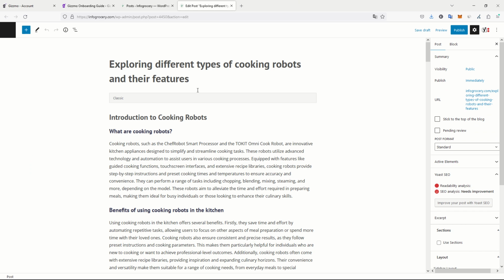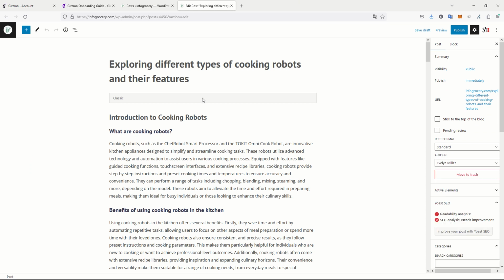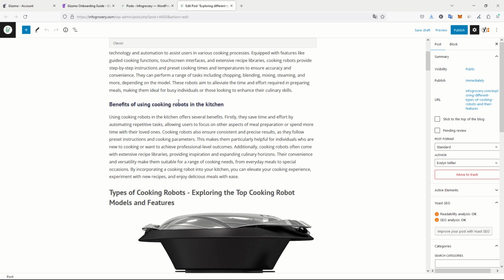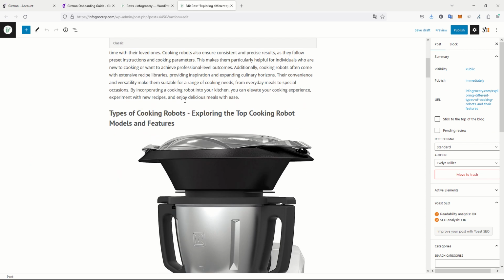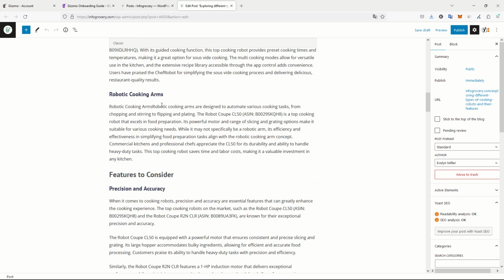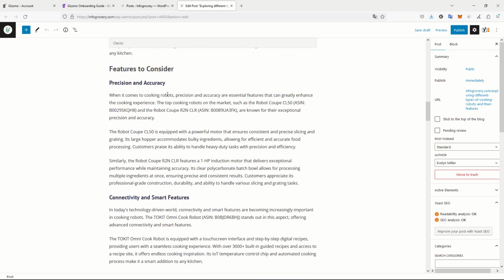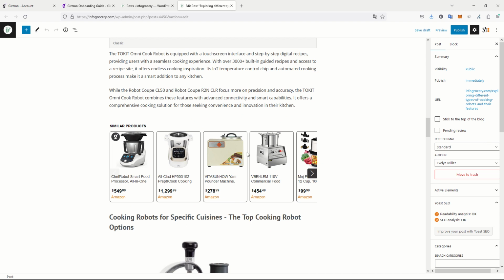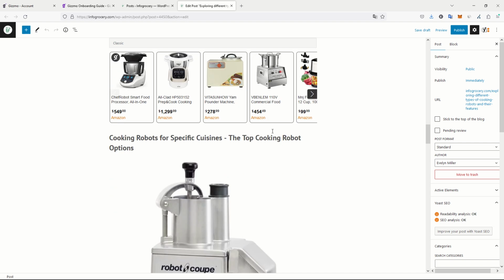Let's open a new tab just to show you. And this is the article that has been generated totally by artificial intelligence. We did nothing. So first, an introduction to cooking robots. What are cooking robots? The benefits of using them, the different types of cooking robots. So the automated sous vide machines, cooking arms, blah, blah, blah, which features to consider. And here we have a nice carousel with various cooking robots from Amazon. So any reader can select the best product for himself.